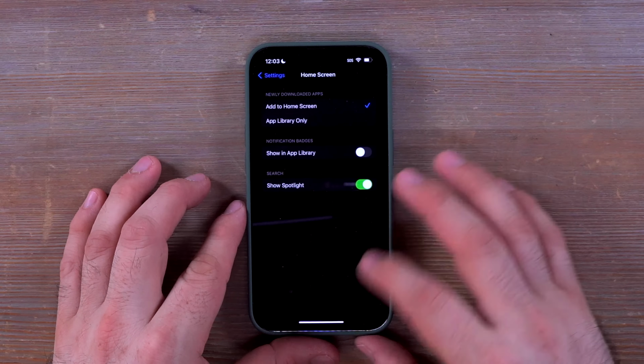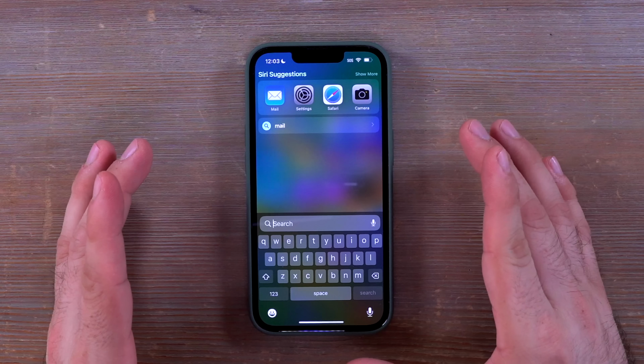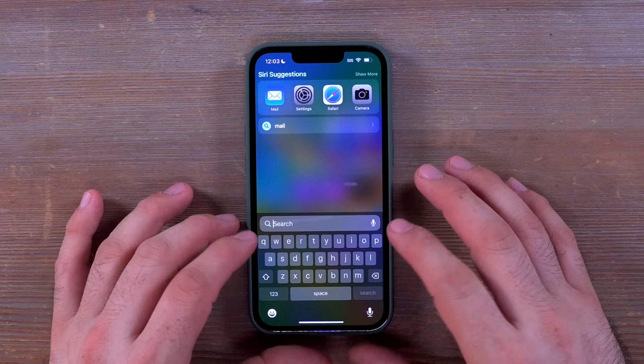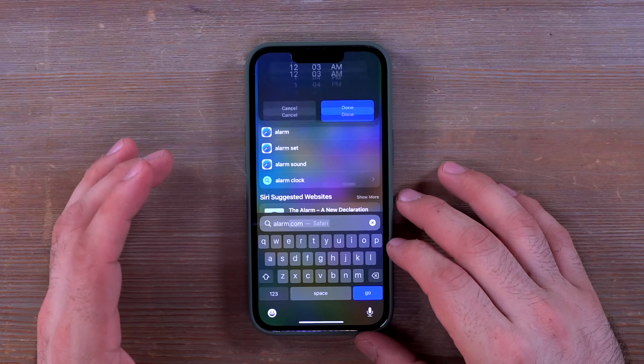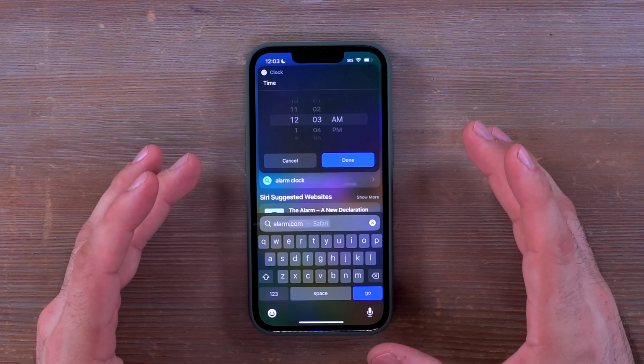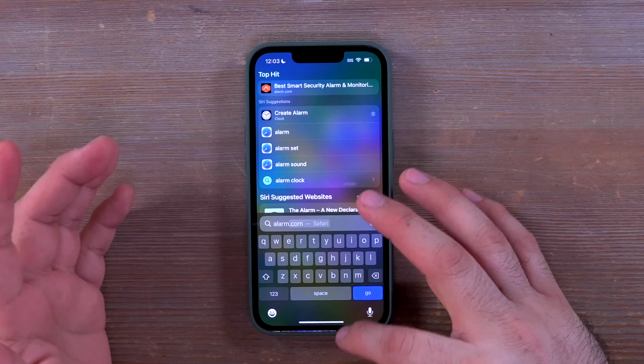So you can turn that off if you wanted to and you didn't want to have that little Spotlight search there. But speaking of the Spotlight search, the second feature here is kind of cool. If you type in alarm, you can actually create an alarm right here from Spotlight. Just that easy. Go ahead and press done and you'll be good to go. It's actually kind of a cool feature.